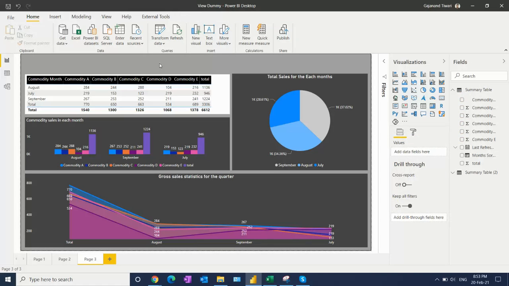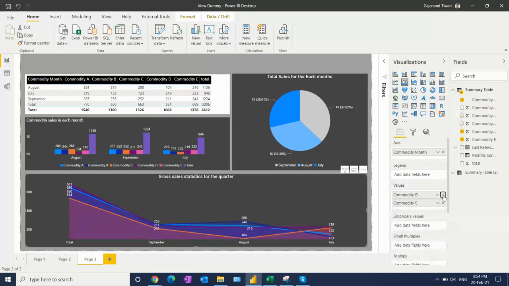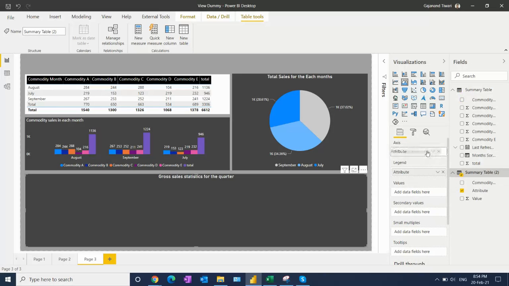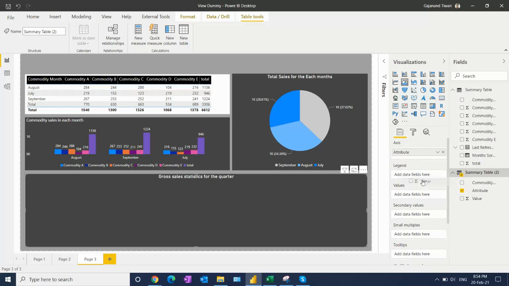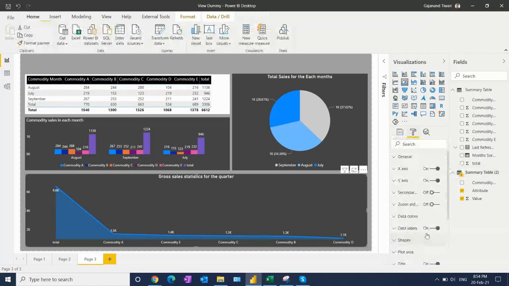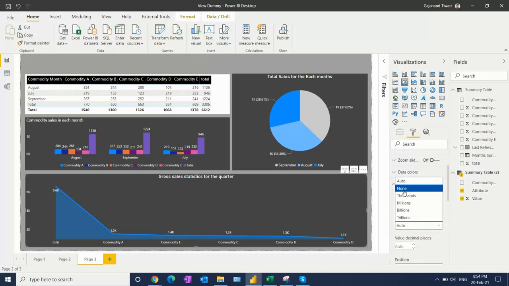Then if you want to give the label name, yes you can do that. And here I think I set the wrong categories. So instead of that, you can select this field, attribute, attribute and value. So this. And now change the data label from automatic to none, so that it will display the values.